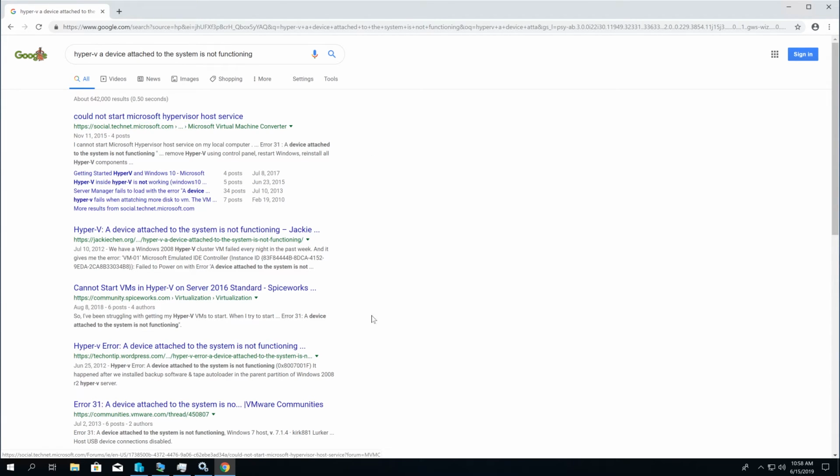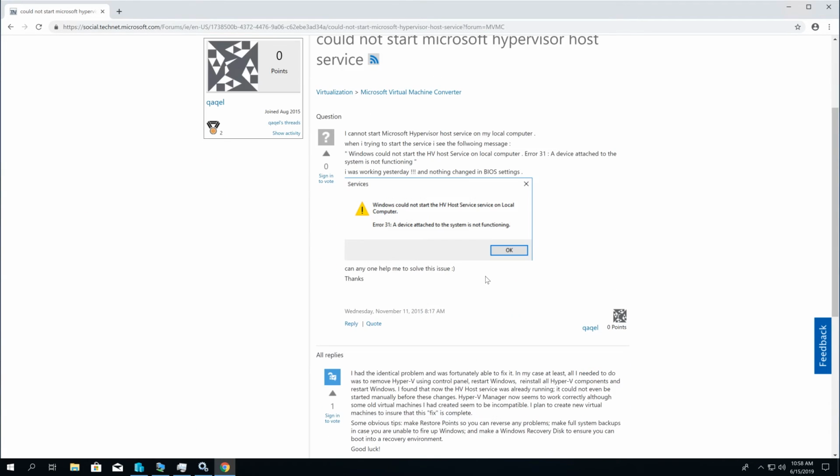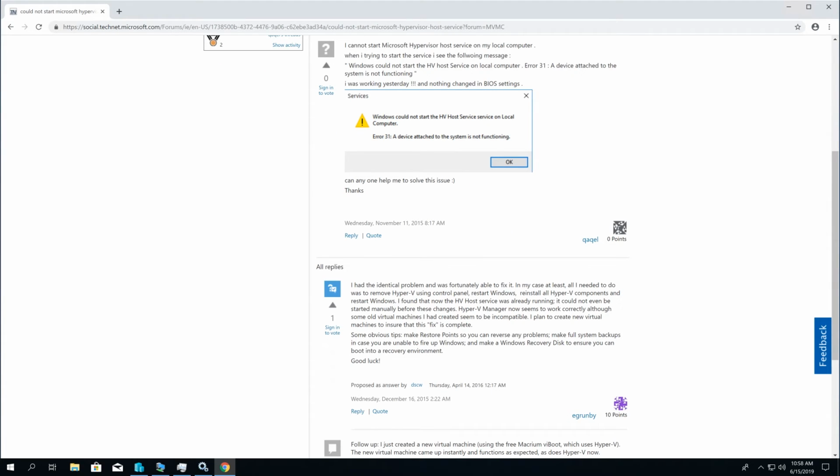Let's see what happens. Here we go. JackieChan.org talking about the same error. All right, let's go to this first one. So this dude's getting the same error. I had an identical problem, was fortunately able to fix it. All I need to do is remove Hyper-V using Control Panel, restart Windows, reinstall all Hyper-V components, and restart Windows. I found that Hyper-V host service was already running, could not be even started manually before these changes.